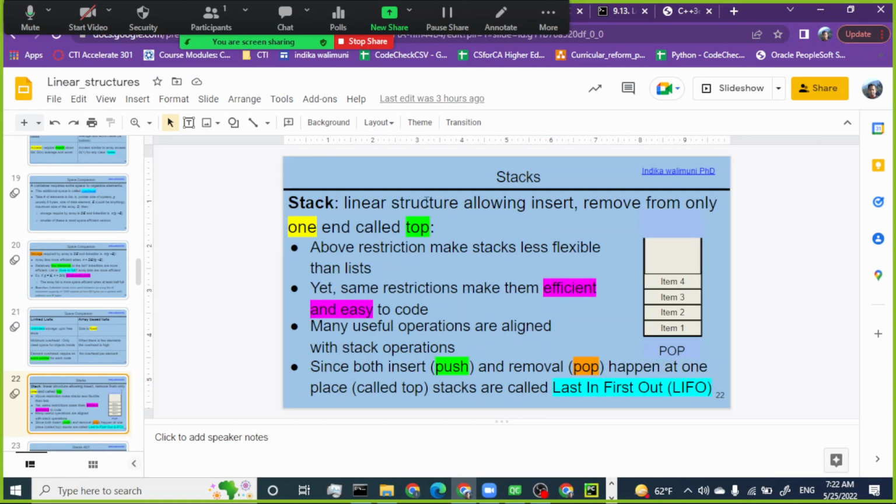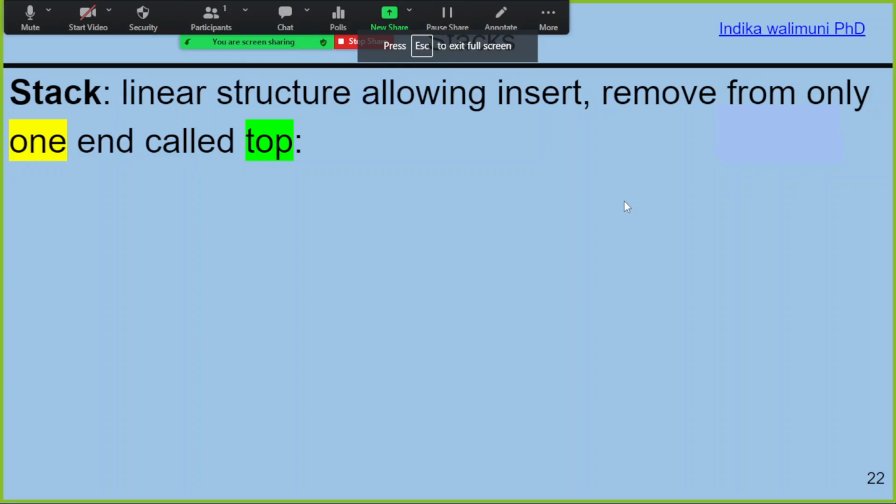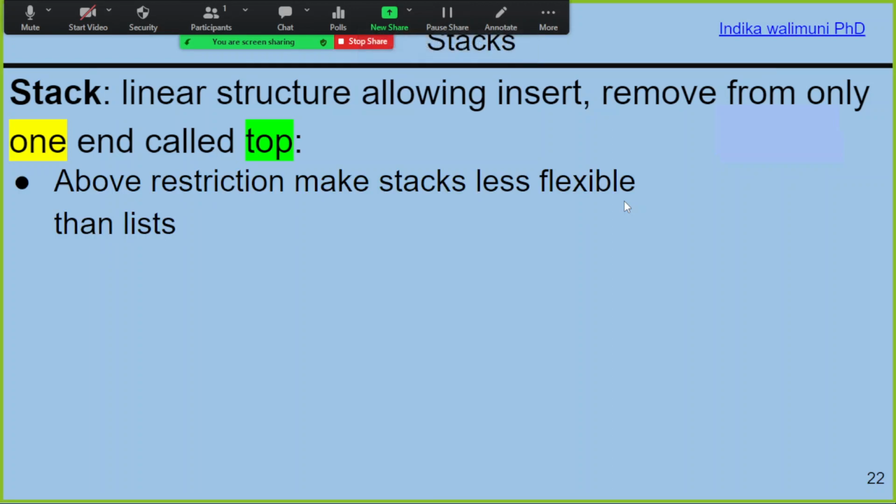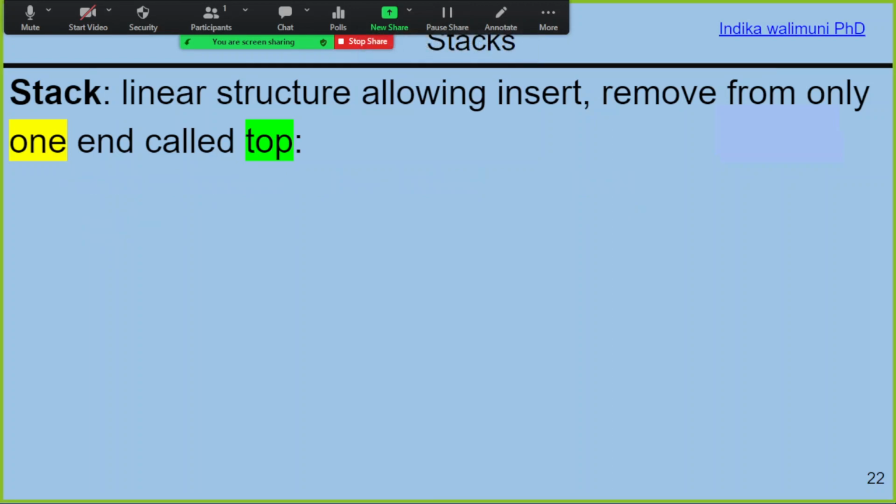I'm going to quickly go over stacks. A stack is basically a linear structure. It's a restricted linear structure that only allows insert and remove from one end called the top. So that end is called the top, and it allows insert and remove only from the top.